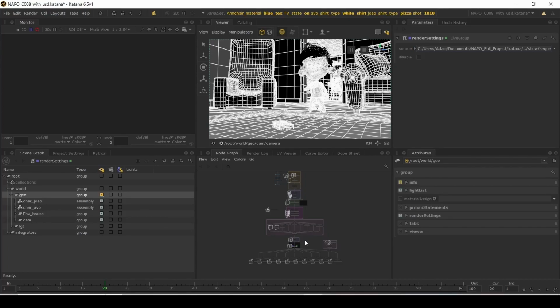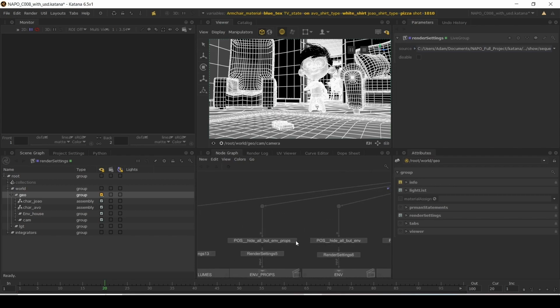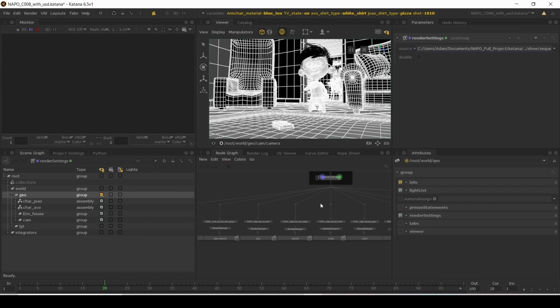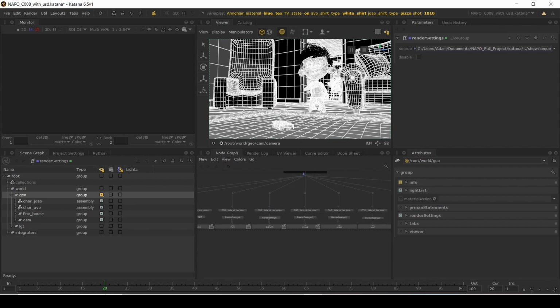Hello everyone. In this video, we'll take some of the previous things we've learned and apply them to a practical example. Again, we're in the Napo scene, and if we look at the bottom here, we have all of these branch offs for our different render passes. And the way it normally works is you'll have a PIMan object statements to set the visibility, then a render settings node, and then a render node. And this was all created manually, so you'd be copying and pasting and changing everything. What we want to do is actually create these automatically instead.